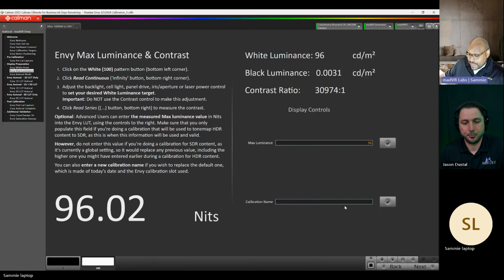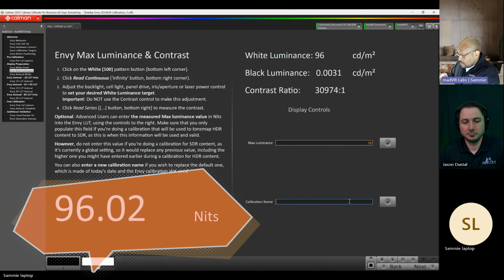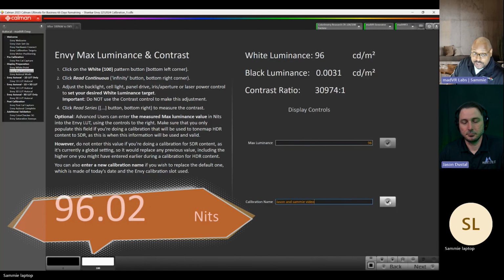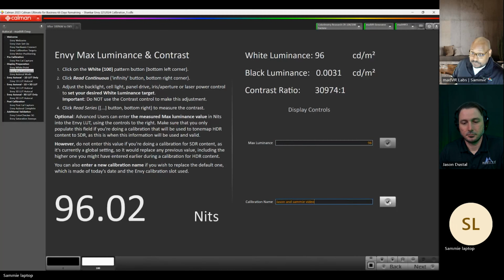After you do that, you can type in the calibration name. So we could say Jason and Sammie video, right? And then we hit the check mark, and that is what the particular LUT that you are going to load for this session is going to be named. I always encourage people, even when they're naming the calibration session in general, make it easy.